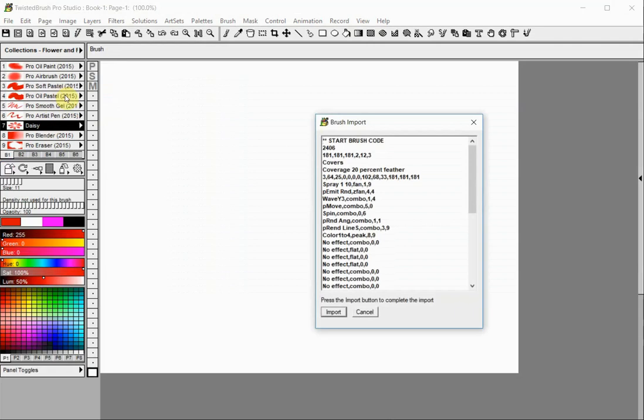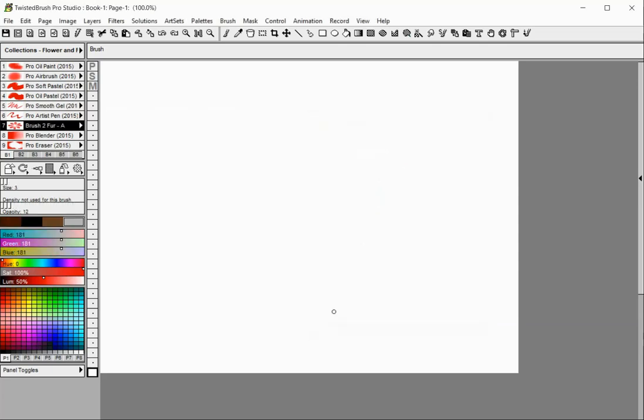The brush codes from the Windows clipboard are automatically pasted into the edit area. There is nothing you have to manually do. Click the Import button to complete the import process. Note that the existing brush at that shortcut location was overwritten.